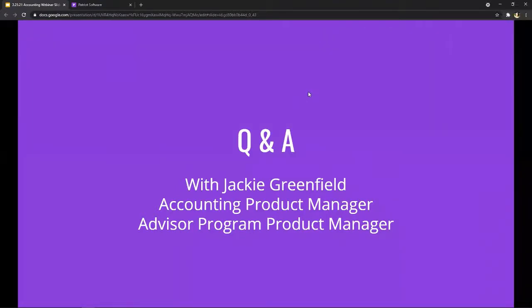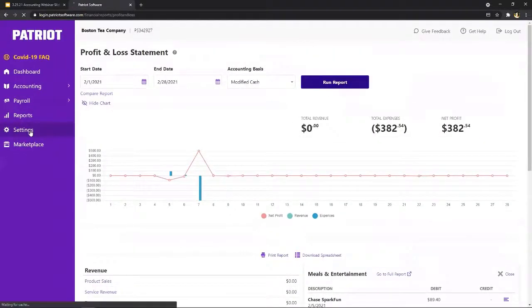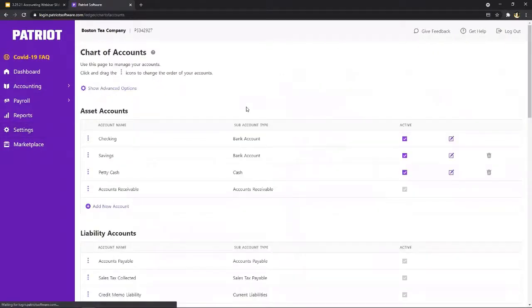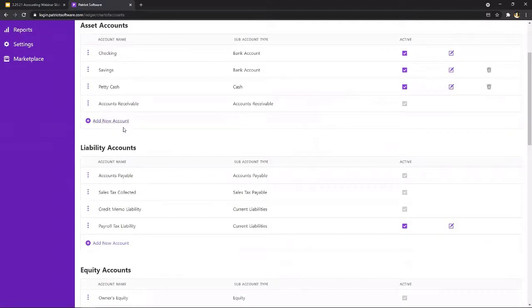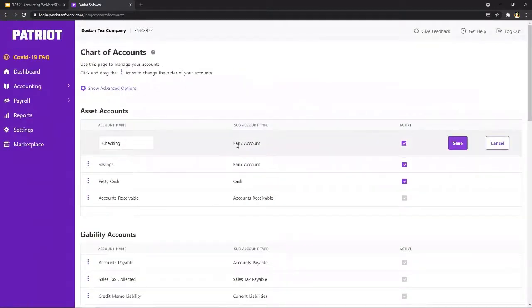Since we do have a few more minutes, I'm actually going to go back to the settings page, and I want to show you the chart of accounts. So I'm back in settings. I got back here through the left menu. I'm in settings, under accounting settings, chart of accounts. So if I went through my one-click settings, this is where I can go back to make any type of edits. So I can add new accounts here, and then edit the names.